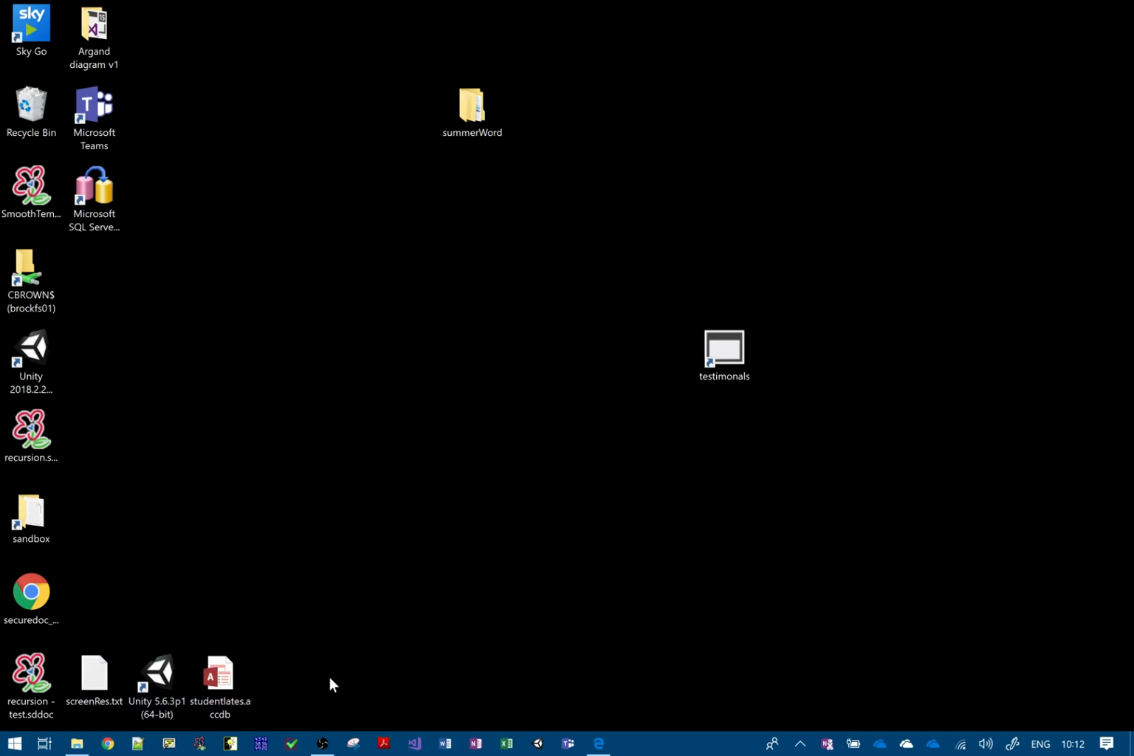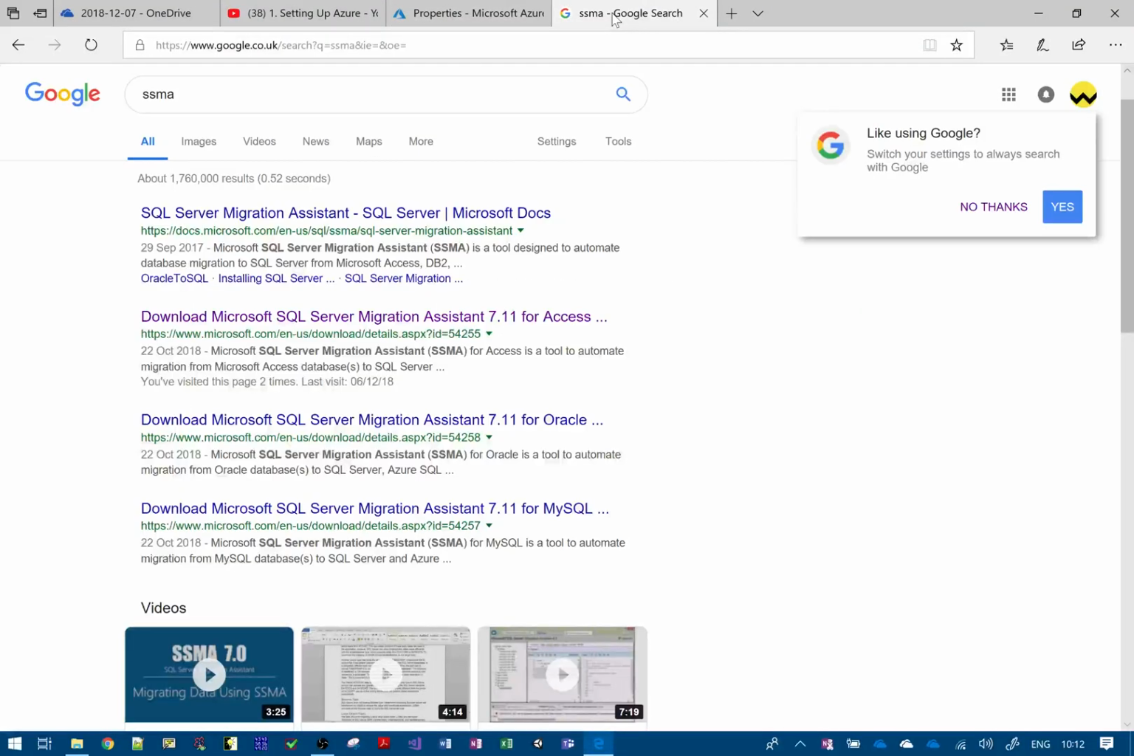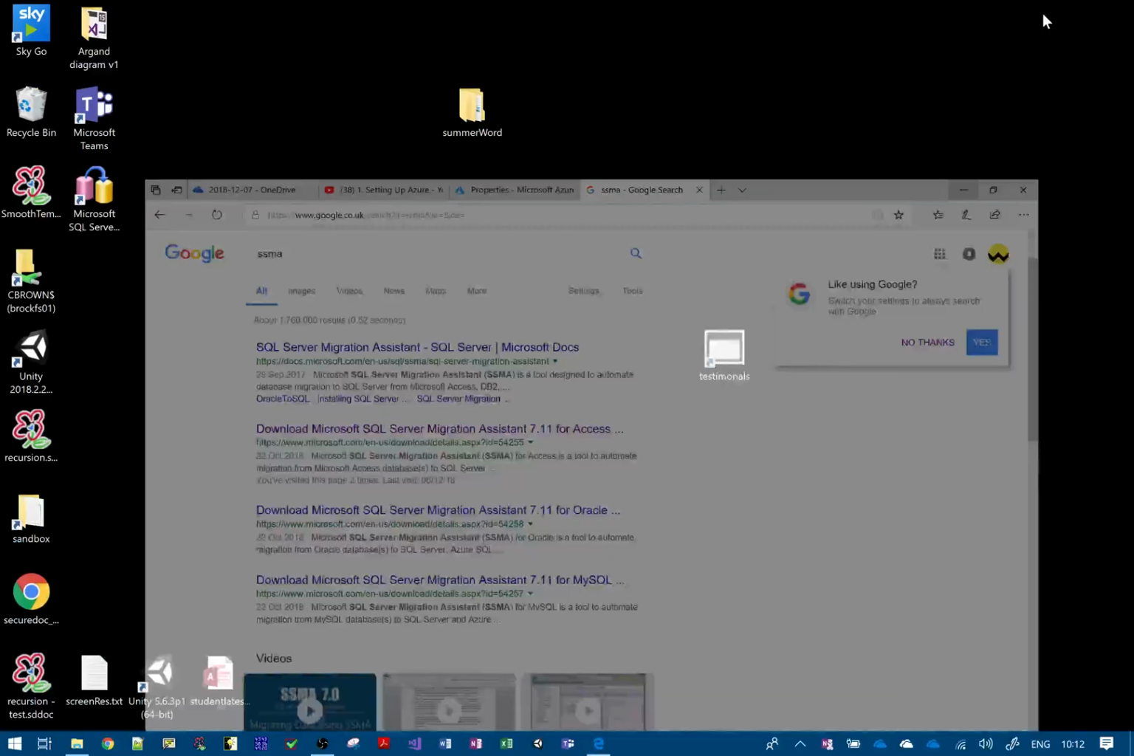Right, the other thing you need to do is download SSMA, or in other words, Microsoft SQL Server Migration Assistant for Access. All right, so download that and you're good to go.